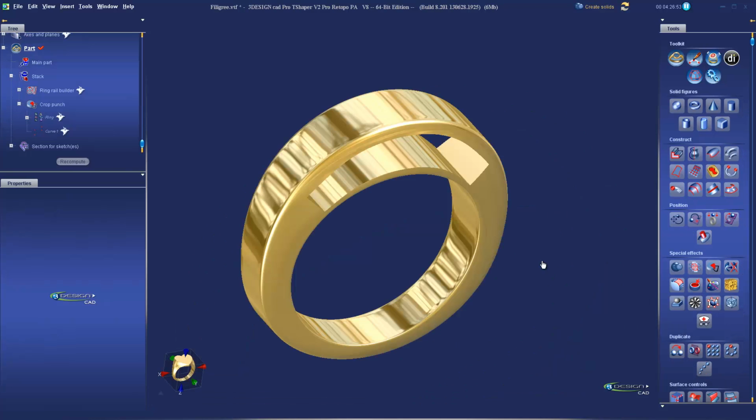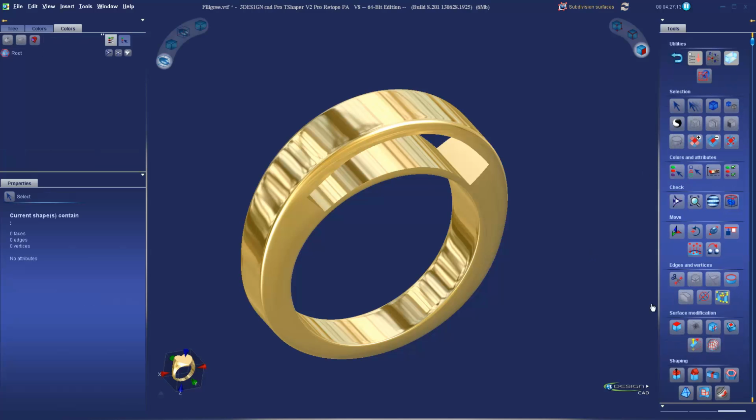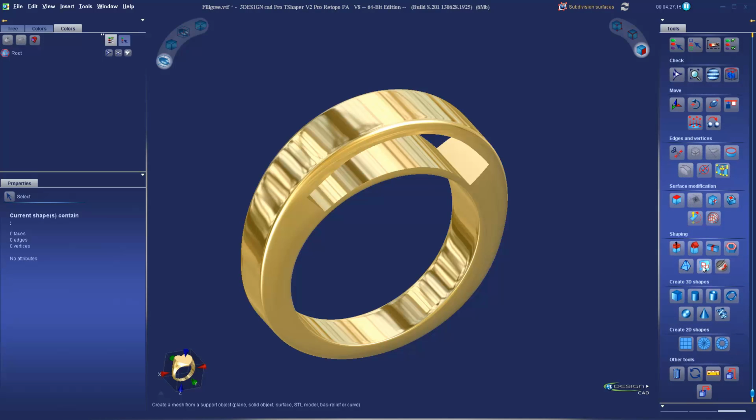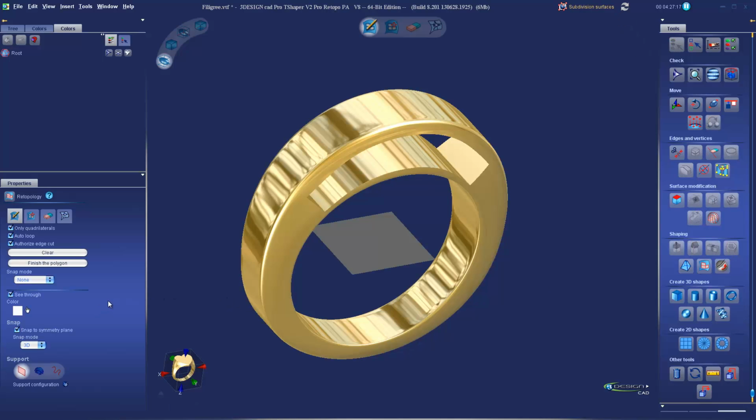In this example, we're going to put some filigree on the ring using Retopology. So I already have a ring set up here. It's just a simple band with a window cut out of it. So we'll go into Shaper again. Make sure we have nothing selected so that we don't convert any of our objects into Shaper objects. Go into Modeling, and then we'll go right into Retopology.